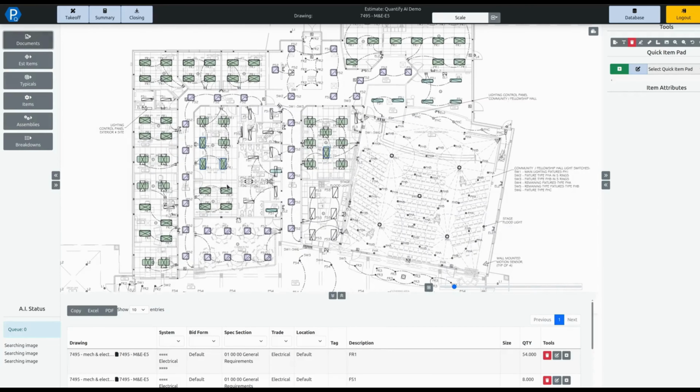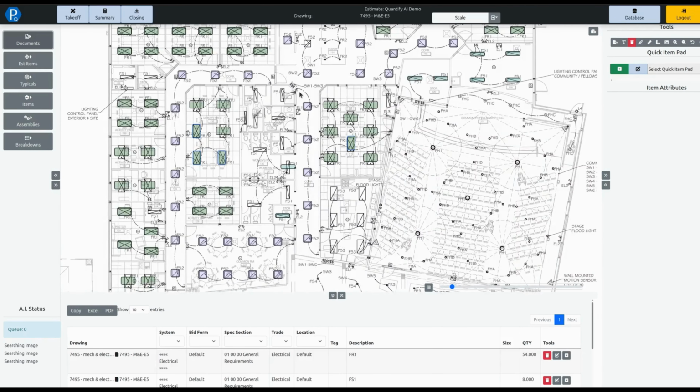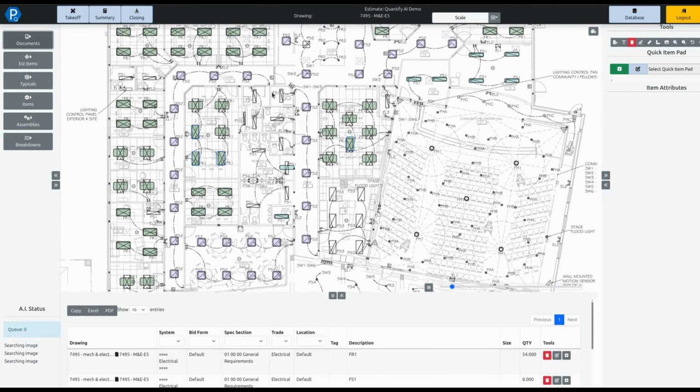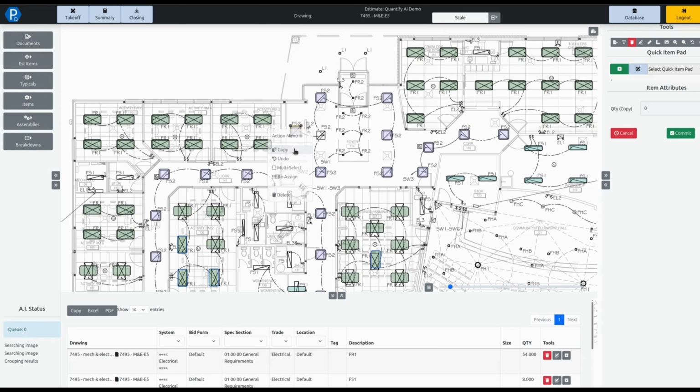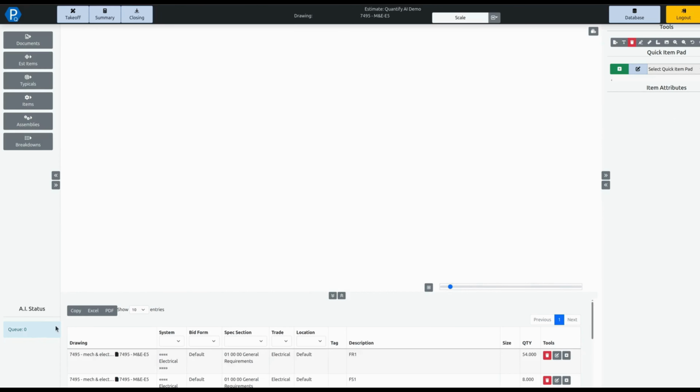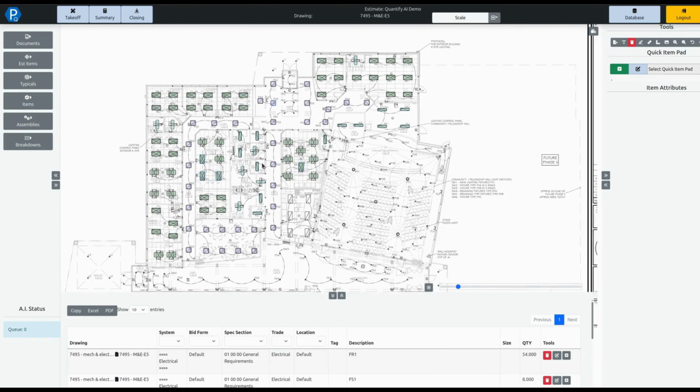And here we go. We can see on the FS2s that it's done a really decent job. A quick look over the drawing, and it's missed one of these here, that's fine. I can simply copy and paste that in. There we go. And then we can take a look at how it's done on the recount.